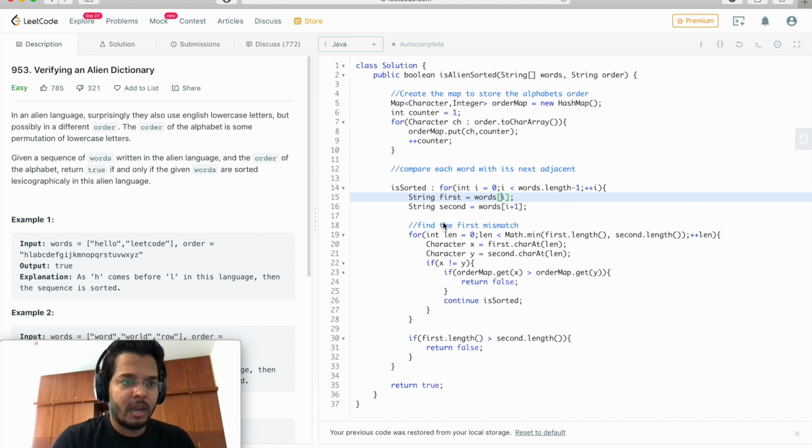Okay, let's get started. So the question is, we are given a list of words and we are trying to determine whether the given list is sorted or not. Here is the catch. We are also given a list of characters, the order that a particular dictionary follows. That's why it is known as alien dictionary, because it is not the simple English dictionary that we follow in regular life.